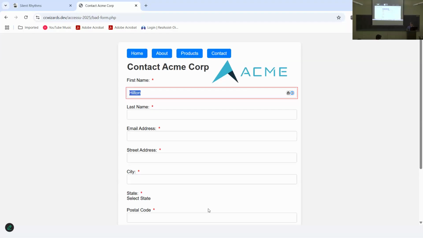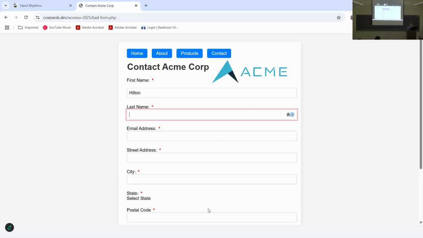Now I tab again and I should hear what the next field is labeled. What do I hear instead? Edit required. Blank. Edit is actually what the screen reader is using to indicate it's a text field, so that's okay. That's built in as long as you have that. So that's not what the problem is.